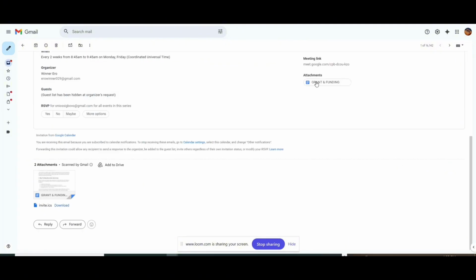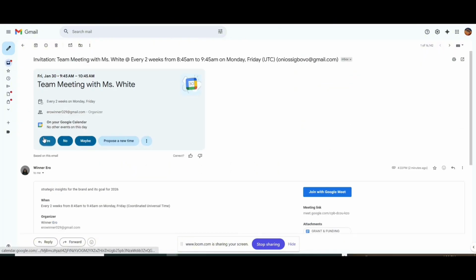It's already here. You can see the attachment. You can see the meeting link. You can see who organized the meeting. You can see the document I also sent. Everything is here. So, are you attending this event? You click yes, and once you click yes, like the other recipients, it's automatically added to their Google Calendar, so you need to remind them of the meeting once it's time.